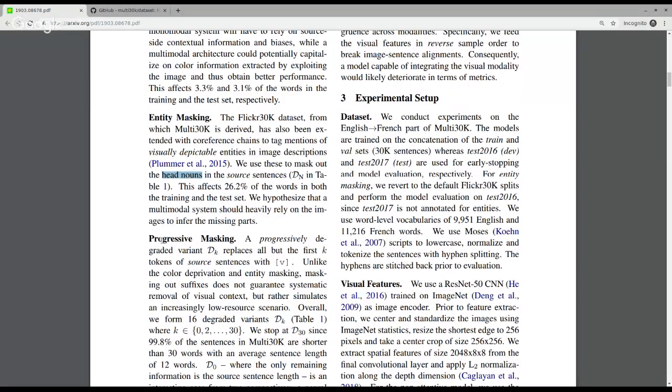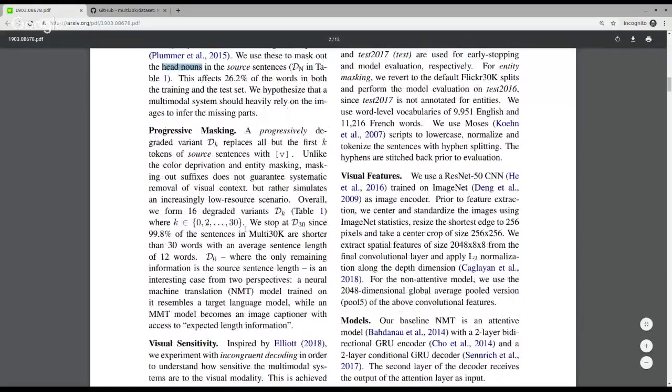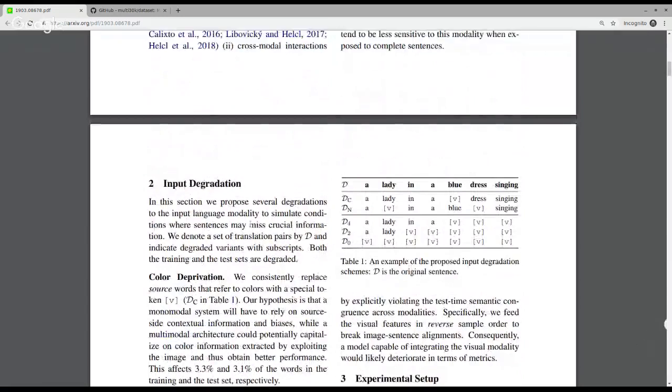These, I think, make a fair amount of sense. This is a weird way to do degradation. If I wanted to show increasingly missing information, I probably would have simplified the sentence structure. So I would have removed adjectives, adverbs, verbs, and then nouns in that order. That is probably how I would have done this.